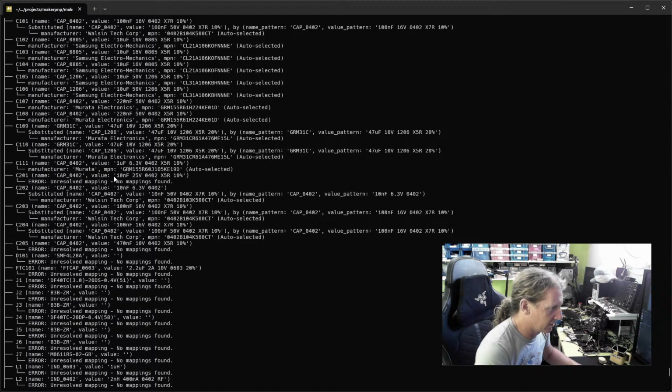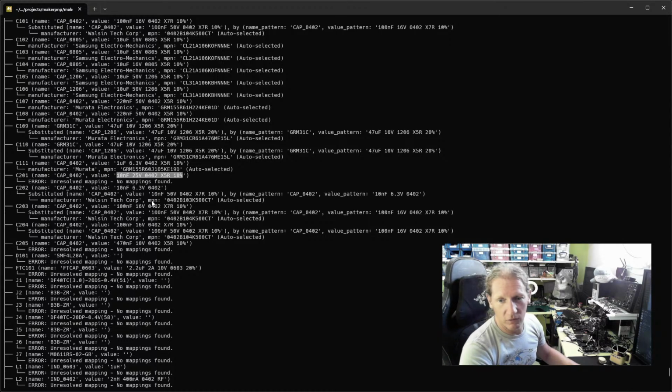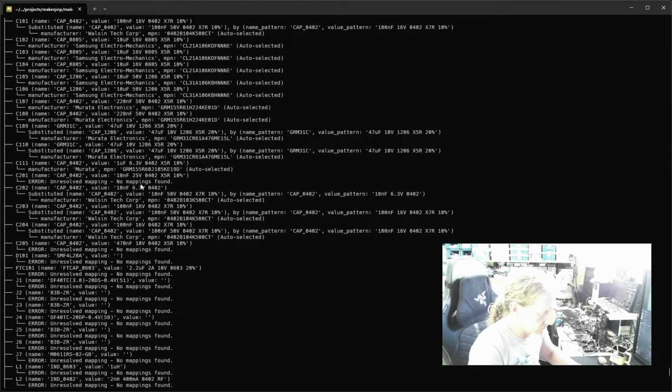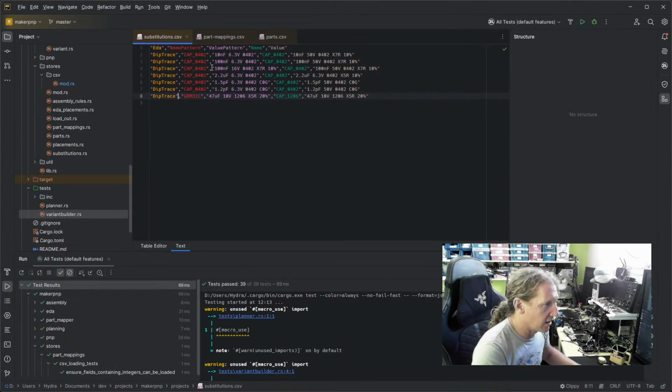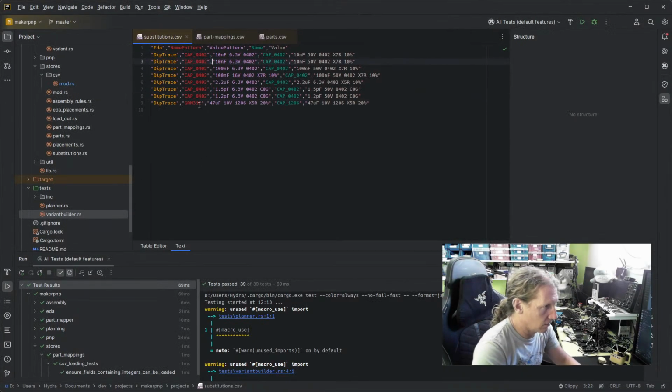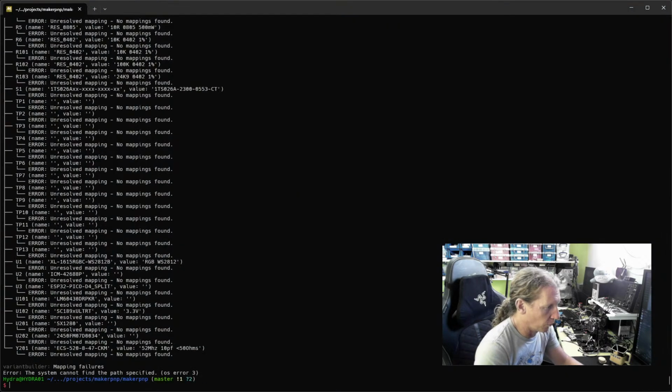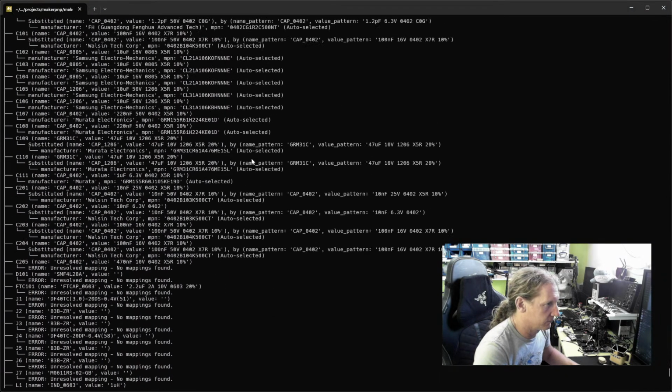Right, next error. Here's the next error. So we've got another 10 nanofarad one, but it's 25 volts. Look, 25 volts. So we're going to say, when you see a 25 volt one, slap in a 50 volt one. Alright. BOM reduction. Let's go.